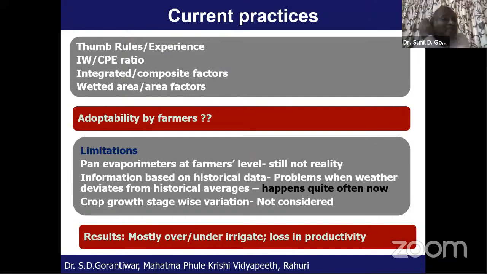What I want to say is that there are thumb rules, there are experiences as well, but those are not exact, and because of which there will mostly be over irrigation or under irrigation. And there are certain techniques, say for example the IW by CPE ratio, but those techniques need certain kinds of data as well. Why data? We will see that in the next few slides. If we have those data, then only we can apply certain factors and ratios properly. Otherwise it will lead to over irrigation or under irrigation. Over irrigation will waste water, under irrigation will lose productivity.